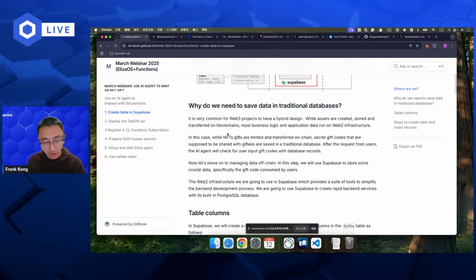For the Web3 decentralized application, we can save some business logic data that will be updated frequently in the database. Data that is not supposed to change frequently, like asset-related data or some very important actions, we can save in the smart contract. That is why we also need to save data in the traditional database.